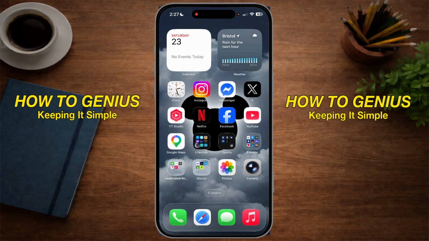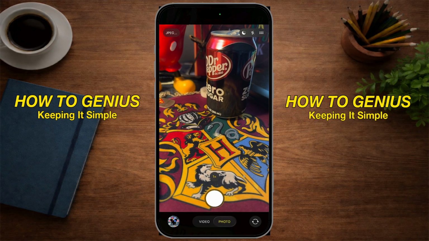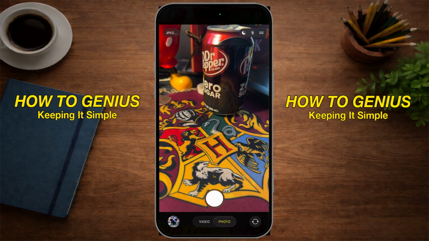I'm going to show you how to take live photos on iPhone. So if you didn't know, a live photo on iPhone actually captures a couple seconds of footage in every photo. So let's go to the camera.